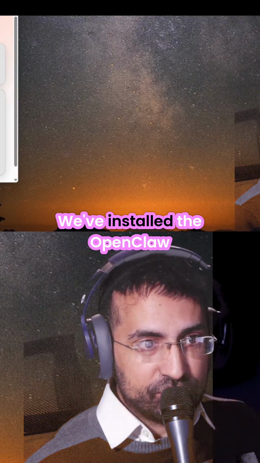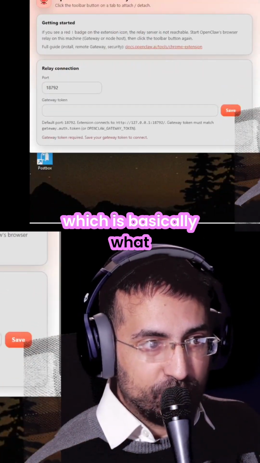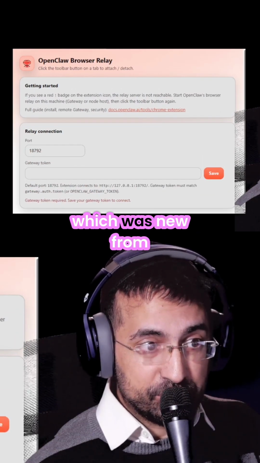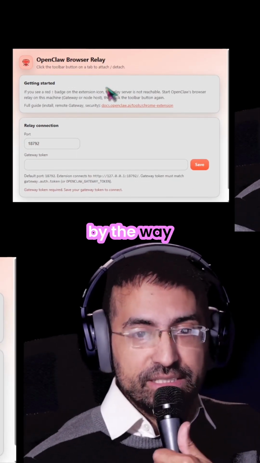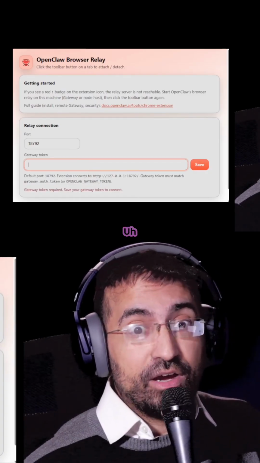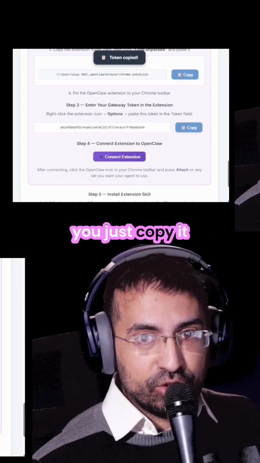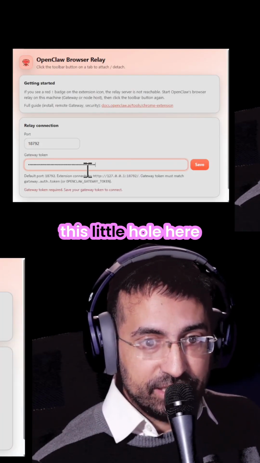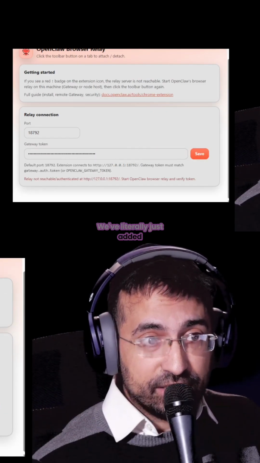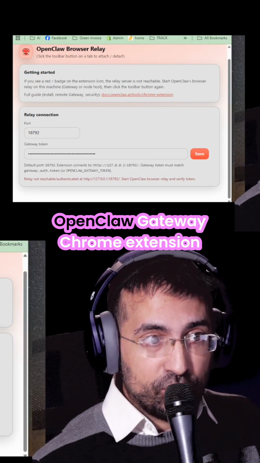And that's it. We've installed the OpenClaw browser relay, which is basically what I was explaining, that if you get the Pro version, you have this functionality, which was new from 14th of March, by the way. Now all you need to do is paste your gateway token. Now, where are you going to get that from? Obviously, if you got the Pro version, it's right here. And in one click, you just copy it and paste it into this little hole here and click save. And that's it, guys. We've literally just added this Chrome extension called the OpenClaw Gateway Chrome extension.